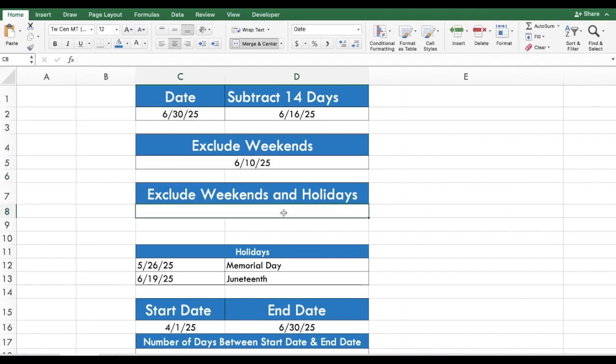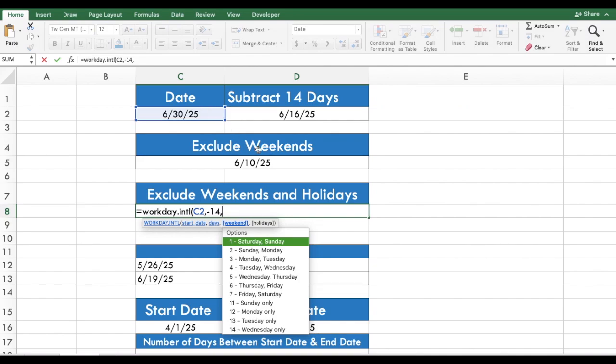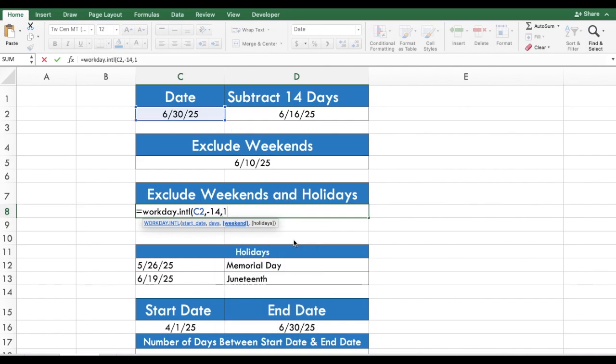Now we're going to subtract 14 days from the date, exclude the weekends and holidays. Type an equal sign, type workday.intl, type an open parenthesis, select the cell with the date, type a comma, type a minus sign, type the number 14 and type a comma. Select the first option from the drop-down list to exclude the weekends. Type a comma, then select the range of cells with the holiday dates. Type a close parenthesis and press enter.